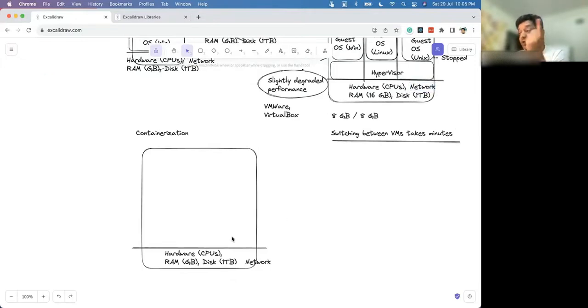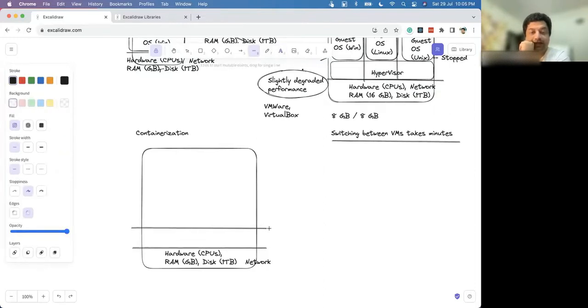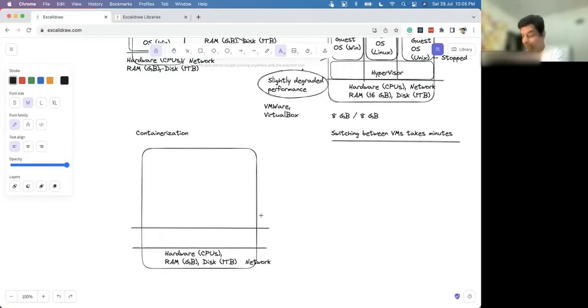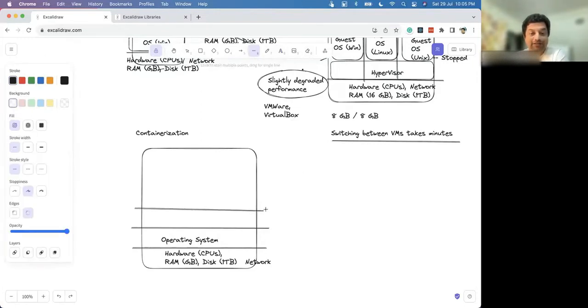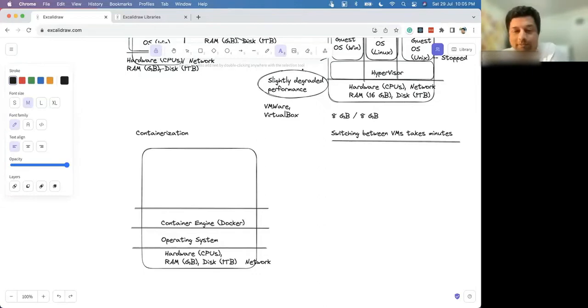Now you don't have a hypervisor in containers. You will have the operating system, which could be anything, whichever you have. So the next layer is the operating system. On top of the operating system, you will install a container engine. This is called the container engine. This is Docker, right? The most common one nowadays, Docker is the leader in containers.